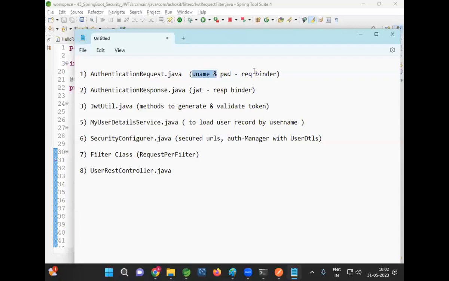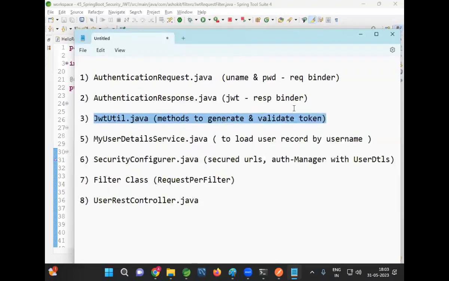Once username and password comes in the post request, username and password will be validated. If they are valid, a JWT token will be generated. That token will be sent as a response by using authentication response.java. Then JWT util.java class will be available. What is the purpose of JWT util.java? That will contain the methods to generate and validate the token.